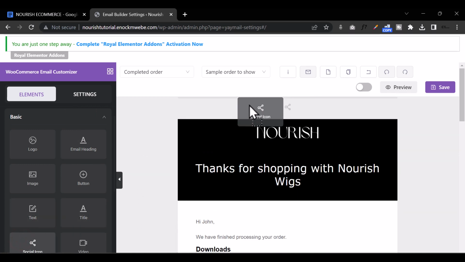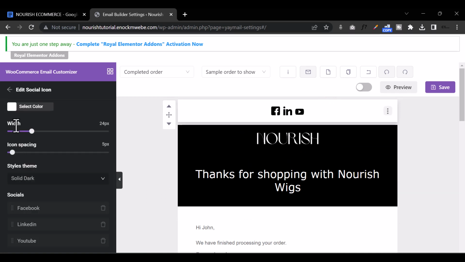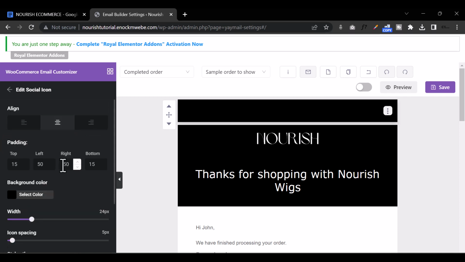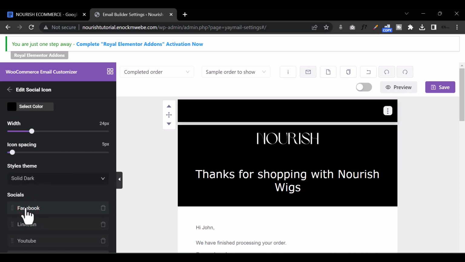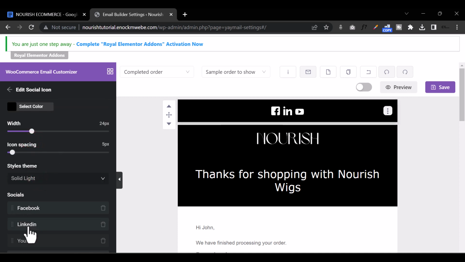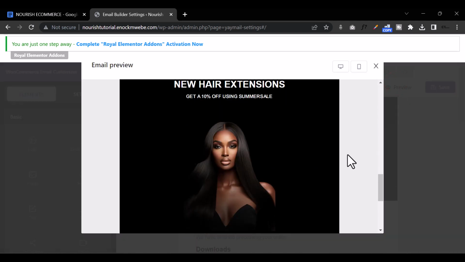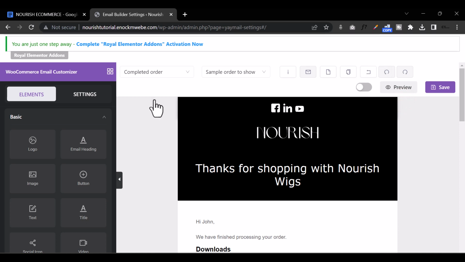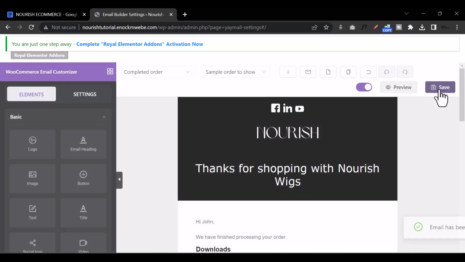But I think just one minor change, I might want to add some social icons to the top and bottom. Okay, so I'll just make them black, maybe line light, or solid light, something like that. So you can have Instagram, Facebook configured right here. Okay, so once you preview this, it's really a good email template. Before you leave here, you have to turn it on to enable this template and hit save.